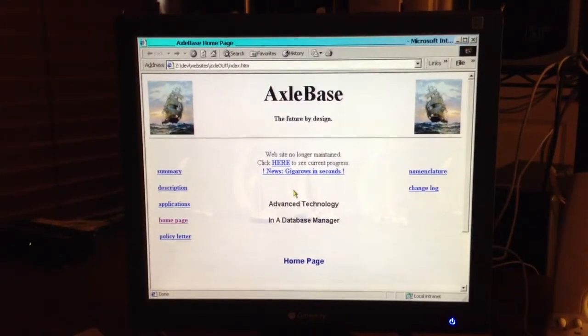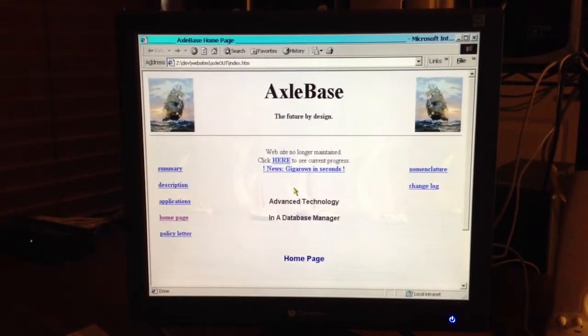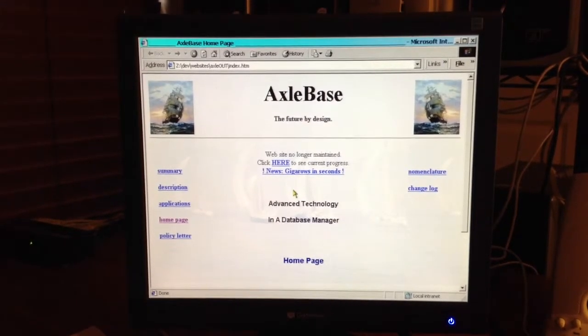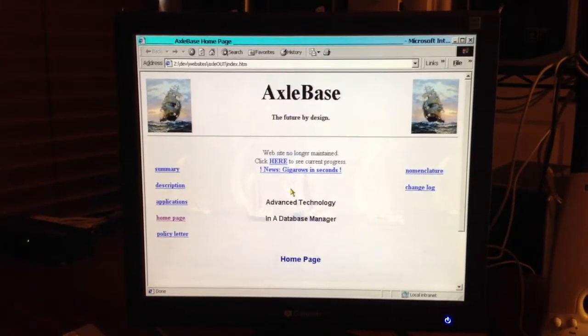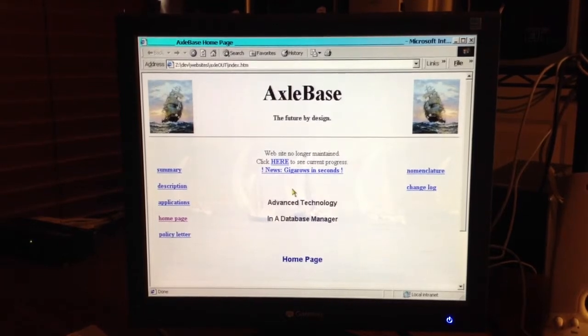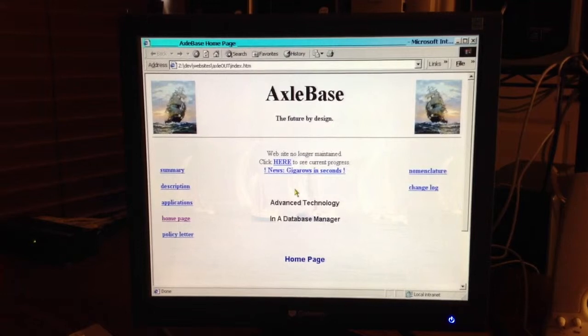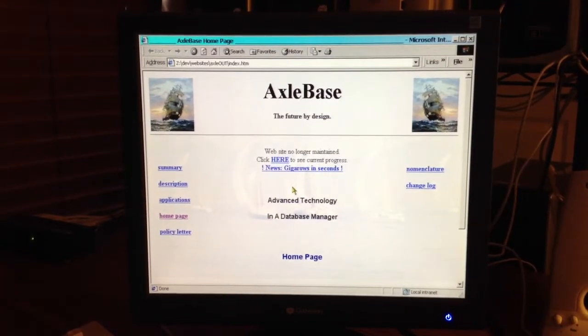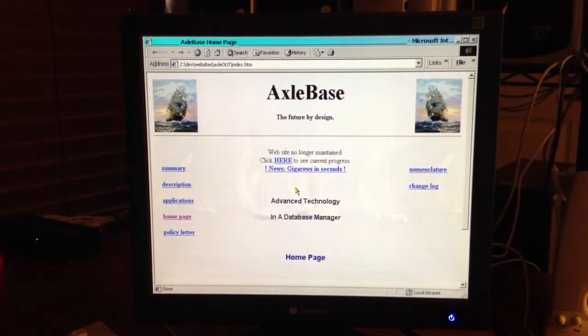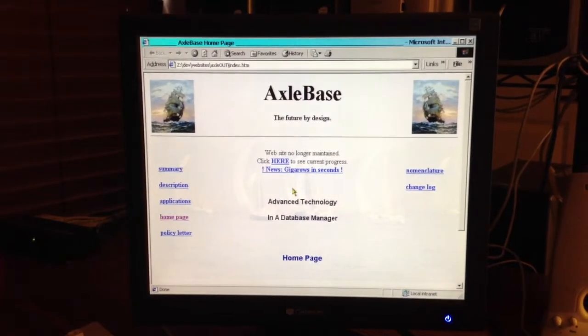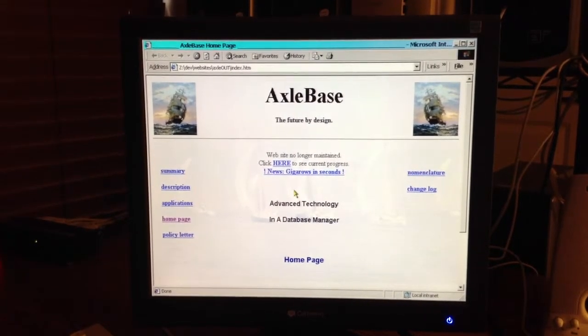Axelbase is a standard relational database manager that handles very large data entities. Those two features together make it exceptional. That's the main feature of Axelbase. Now that means, of course, it handles standard ANSI 92 SQL to query very large data entities.